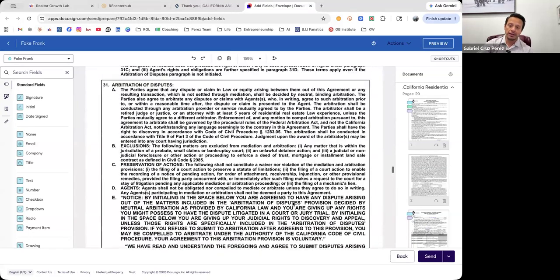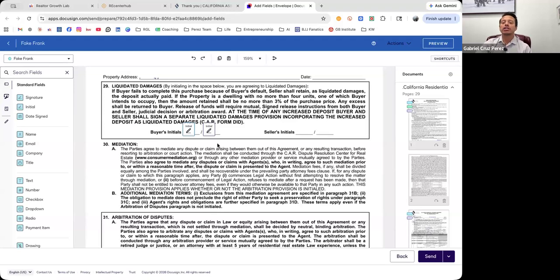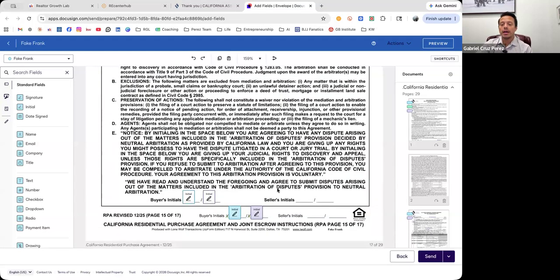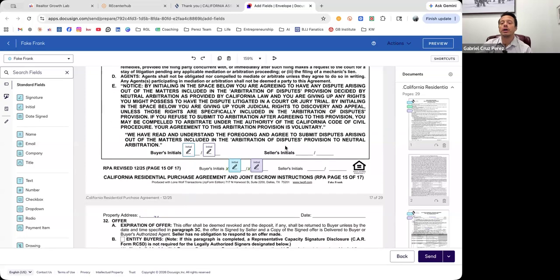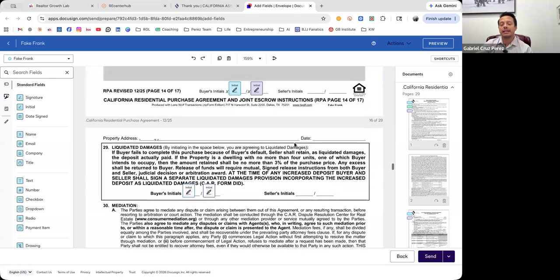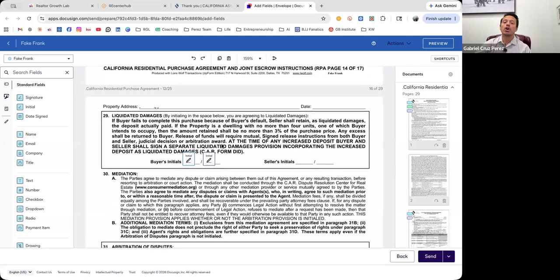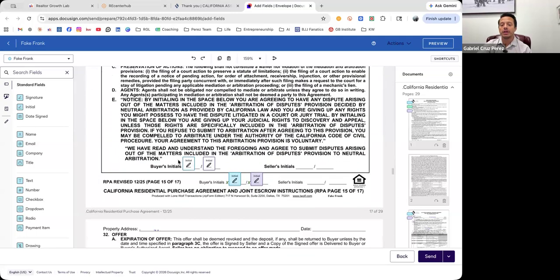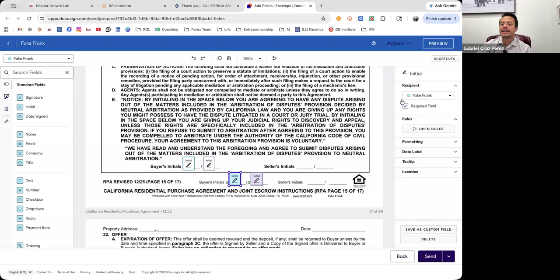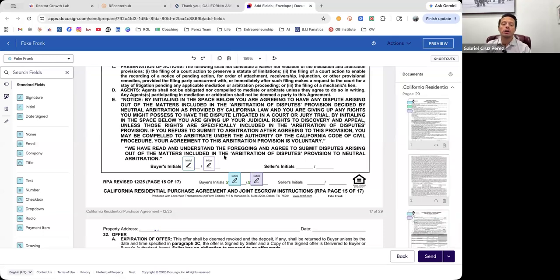Because on page 15, if you'll notice, there are actually 1, 2, and 3 locations for the buyer to initial. Now, the reason why this could be a trap is because we want this to be required, but notice how it's a different color. I'll compare these two. They're different colors. One is filled in, one is outlined. If I click on here, you can see that it is a required field, meaning this cannot be completed until Frank initials here. However, this one is not required. It's optional. We don't want it to be optional because the buyers won't know to sign there.